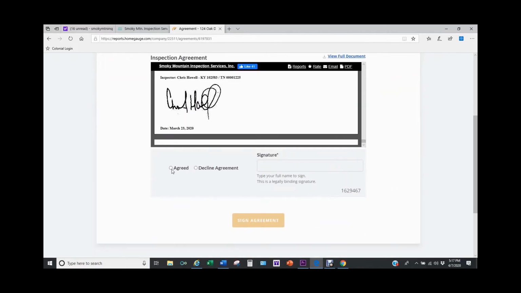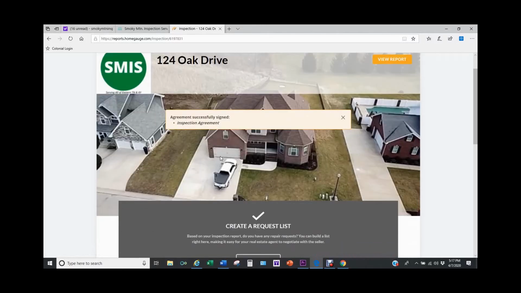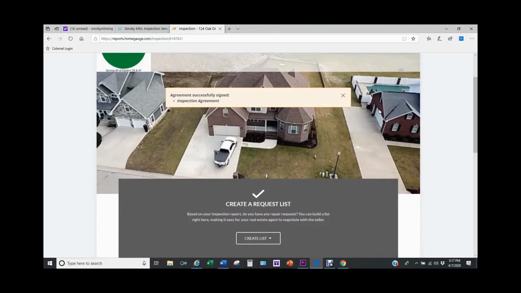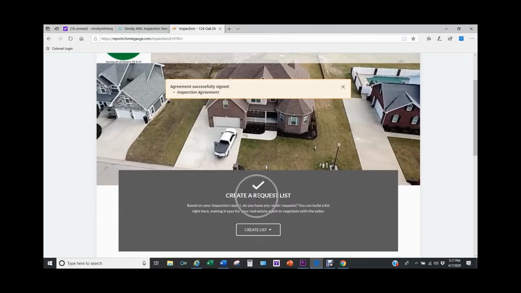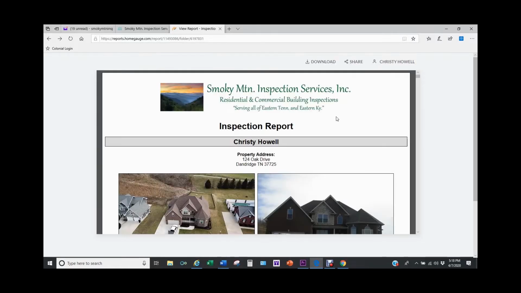And then at the bottom, you can just click Agreed, and then you can type in your name. Then click Sign Agreement. It tells us that the agreement was successfully signed, and now we can go in up here and view the report. Down here it says create a request list, but you really need to review the report before you create the request list. So here we are at the cover page of the report.